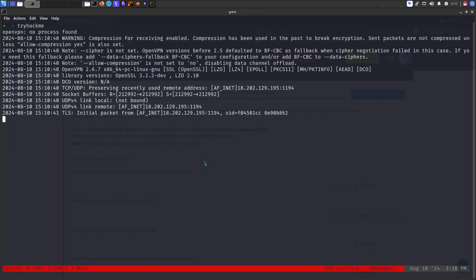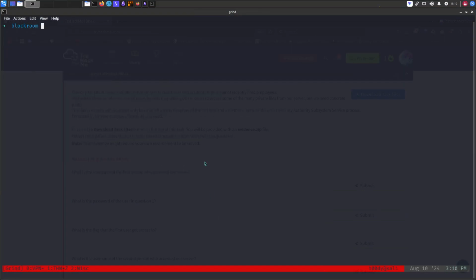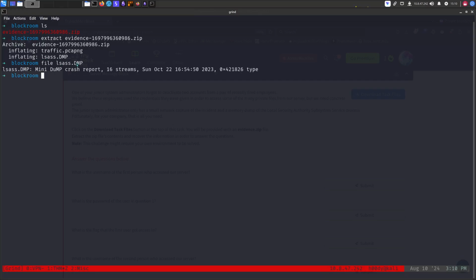So I'll walk you guys through the challenge. I'll connect to the TryHackMe VPN. You can go ahead and download the files from here. I've already downloaded it. Let's extract. And there we go. We got a traffic.pcapng file and an lsass.dump file. Let's just take a look at the dump file first. So it's just a minidump crash report of the lsass process on Windows.